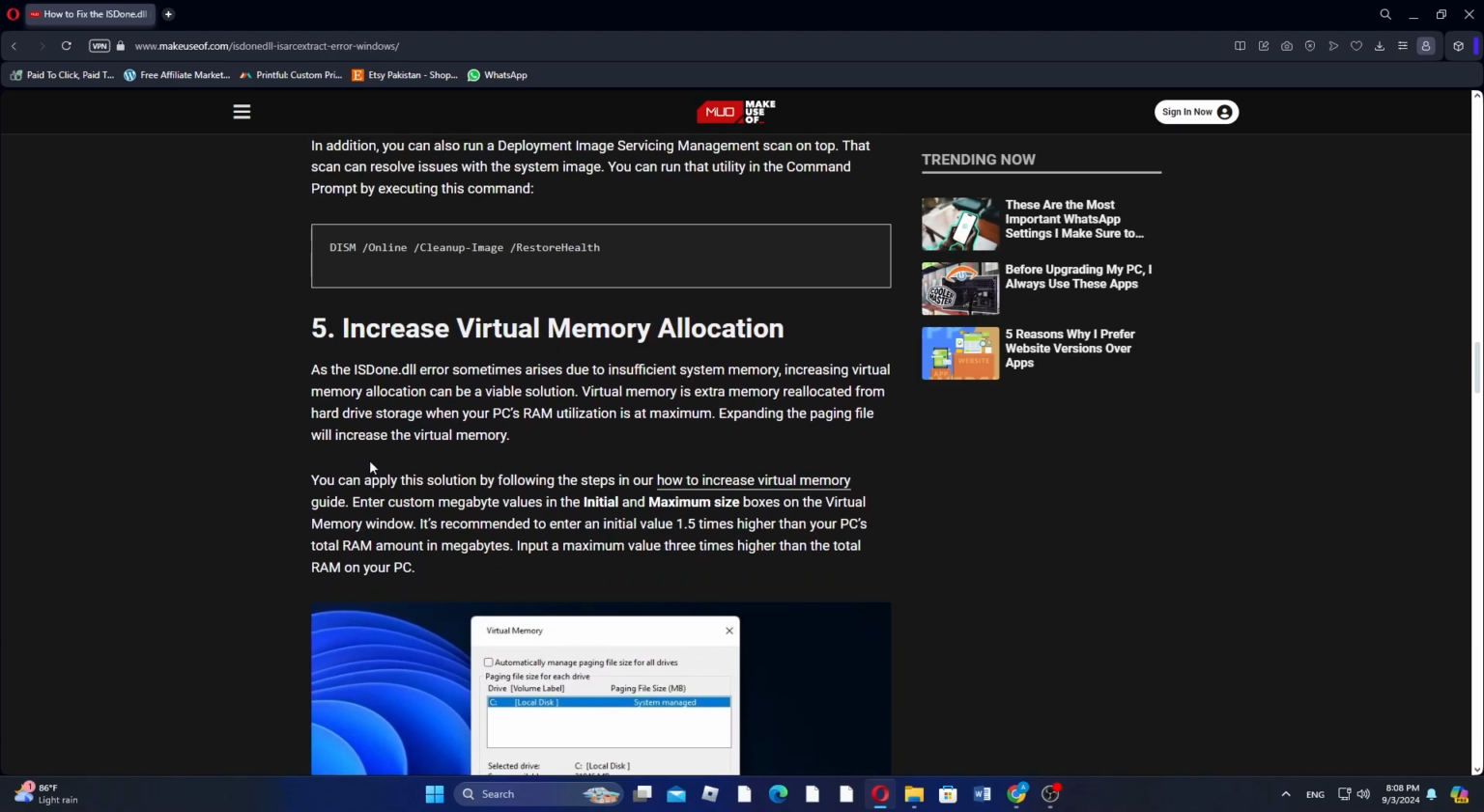Now increase the virtual memory allocation. Go to Control Panel, then System and Security and select System. Next click Advanced System Settings, then Settings under Performance. Choose the Advanced tab, click Change under Virtual Memory, set a custom size for the paging file, and click Set.